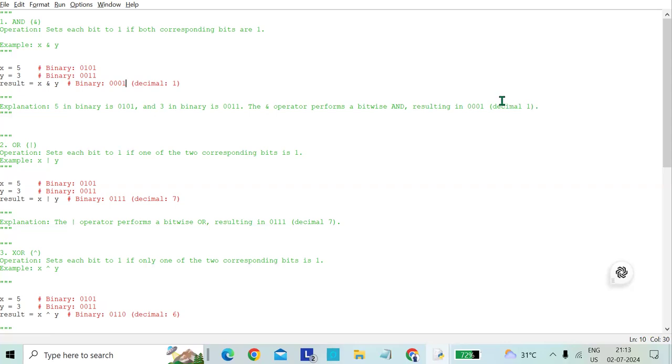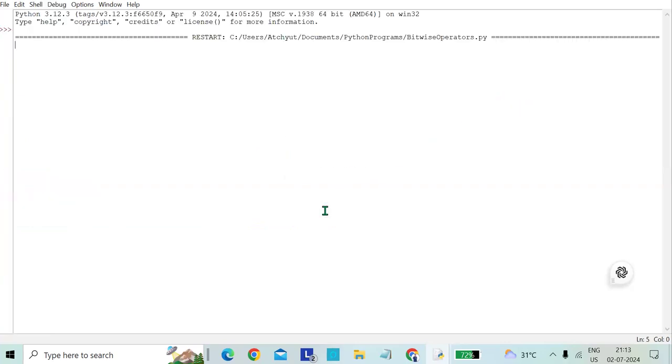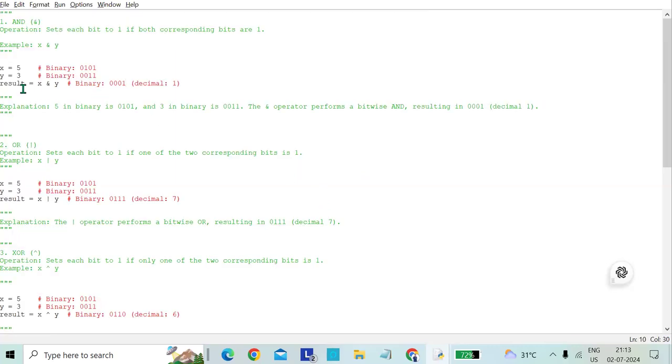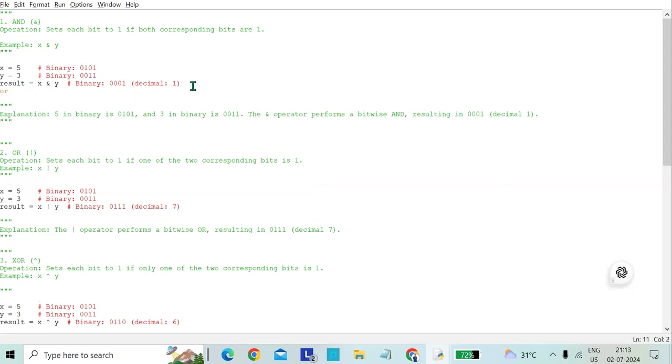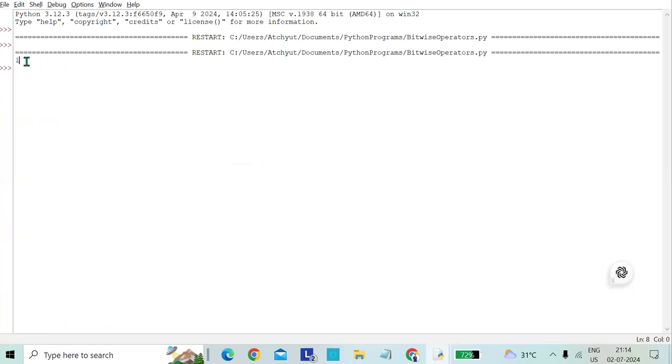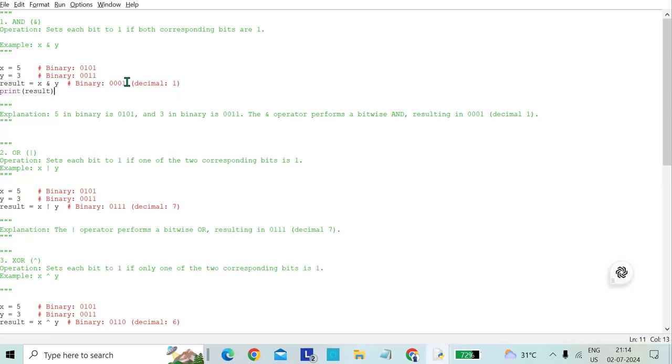Let's click on F5 and click on OK. I will just print the result. Save it and click on F5. See, we got 1, which is 2 power 0, which is 1. I hope you understand.